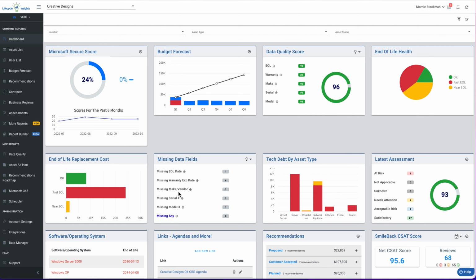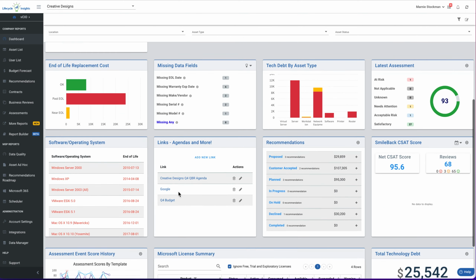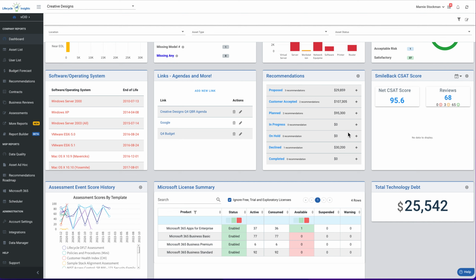These other ones that are at the top of my screen right now are the ones that are currently in the platform. I'm going to scroll down to the new ones. We have recommendations. So now you can see the state of all of your recommendations for that client. And if you click the plus icon, you can see which ones fall into each category. We've got, if you've got their SmileBack integration set up, we've got the CSAT score there, and you can even select which time period to see those results.